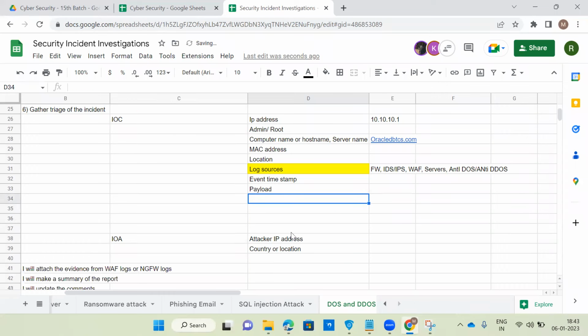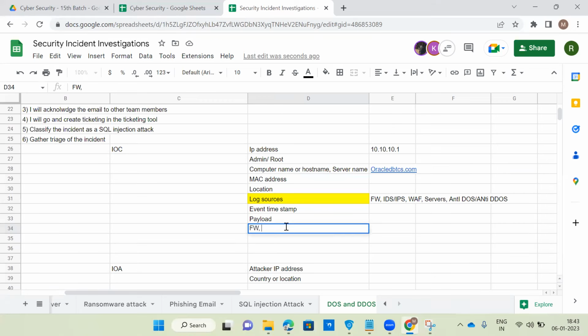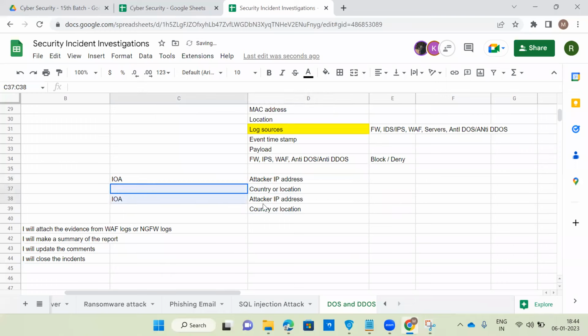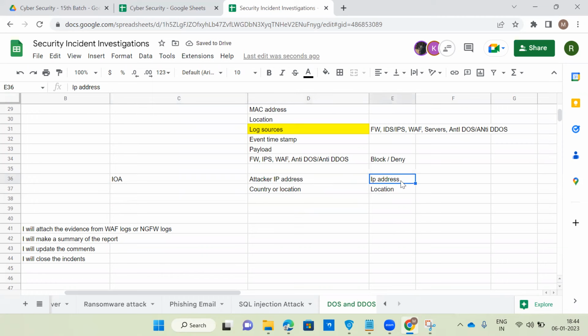So now, what is the firewall action or IPS action or WAF action or anti-DOS and anti-DDoS action? Which scenario are we discussing now? False positive. So what is the action here? Block or deny. Yes. Now the indicator of compromise, attacker IP address. Which IP address is the attacker using? Sir, we are doing this for DOS. If it is DDoS, here only a single IP or multiple? Multiple IPs. Perfect.